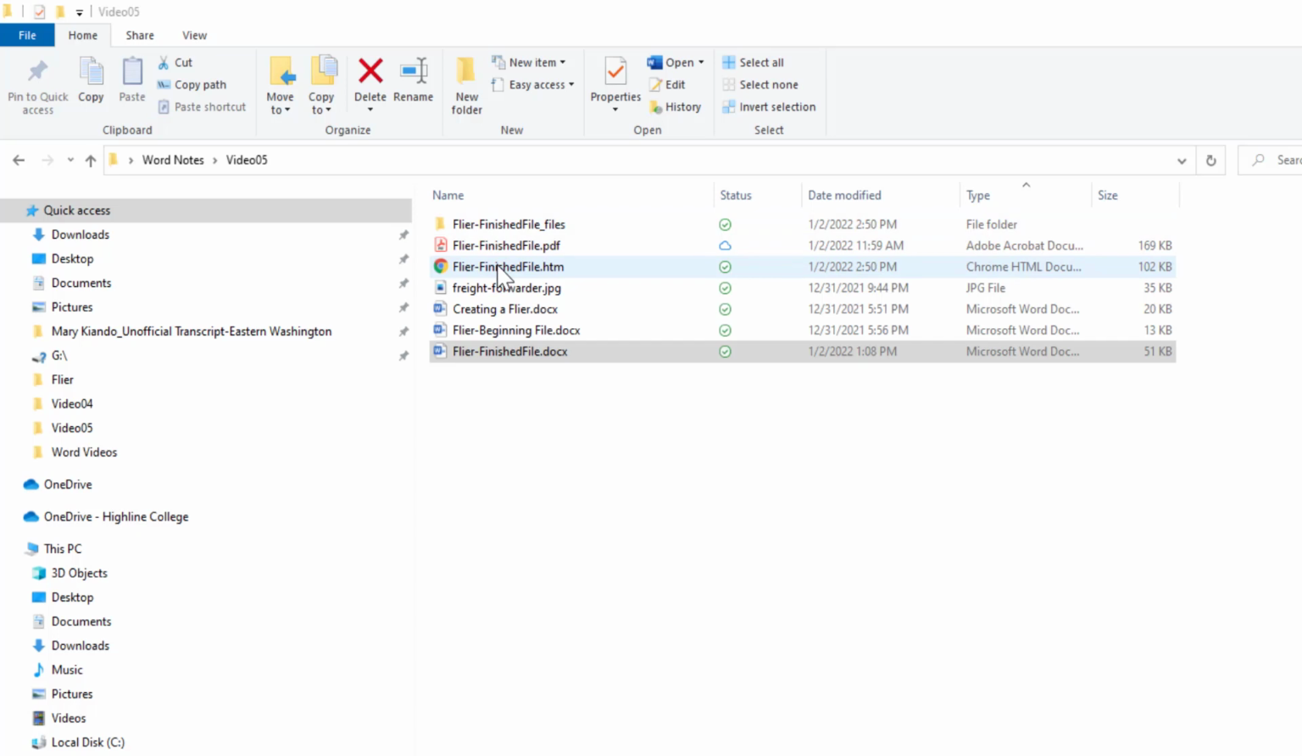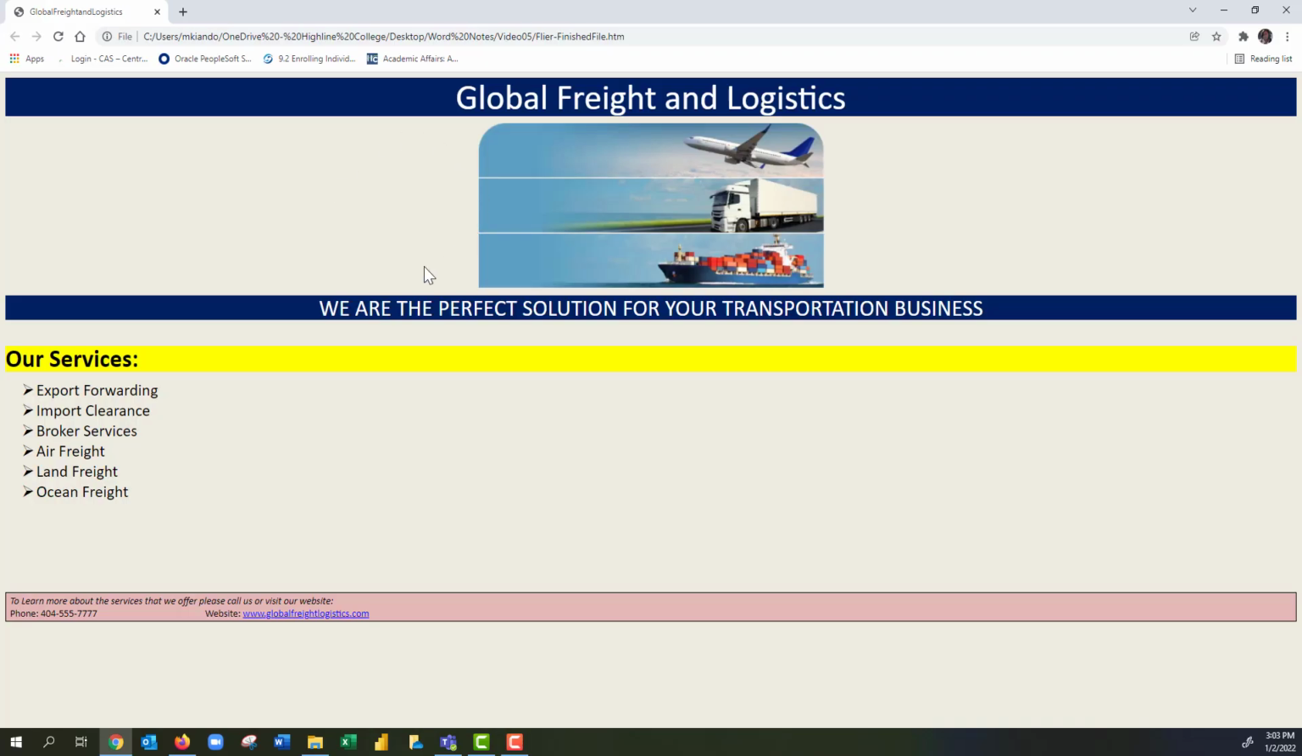To view this in our browser, we will double click our .htm extension file, and this will open in our default browser. And you can see our web page right here in our default browser. If at any time we would like to edit our web page, we can definitely do that. I will close this and I will show you how to do that.